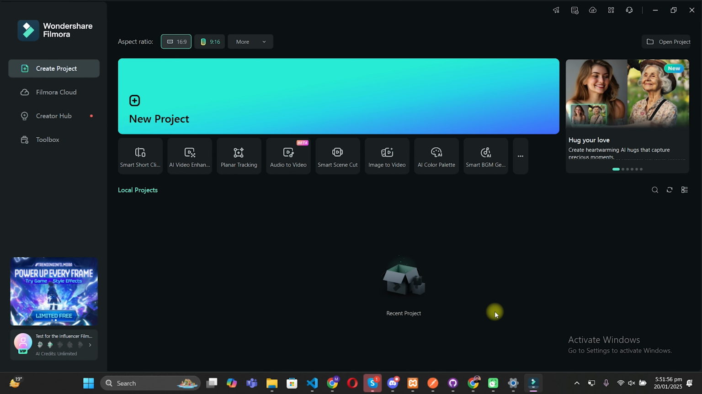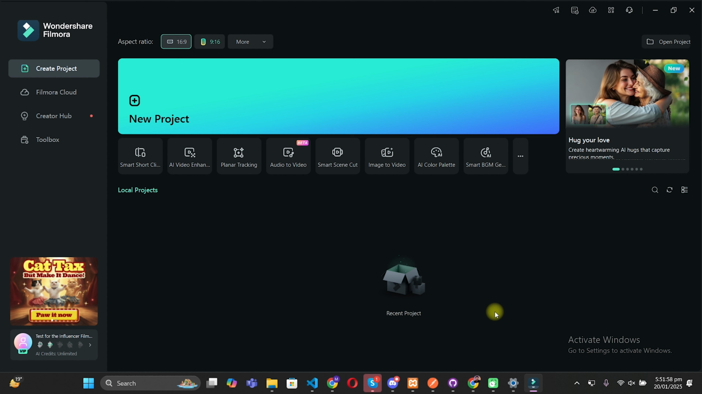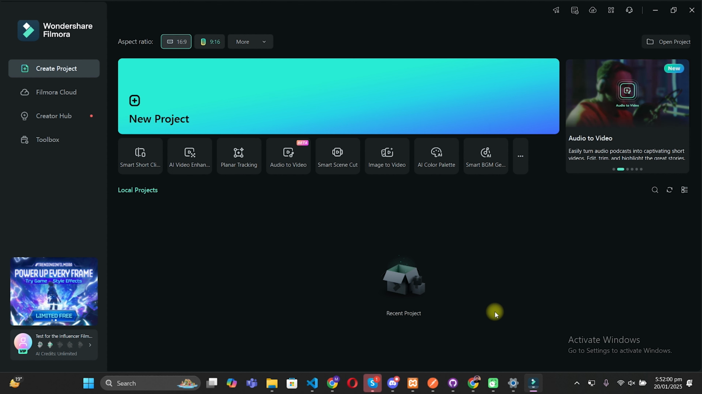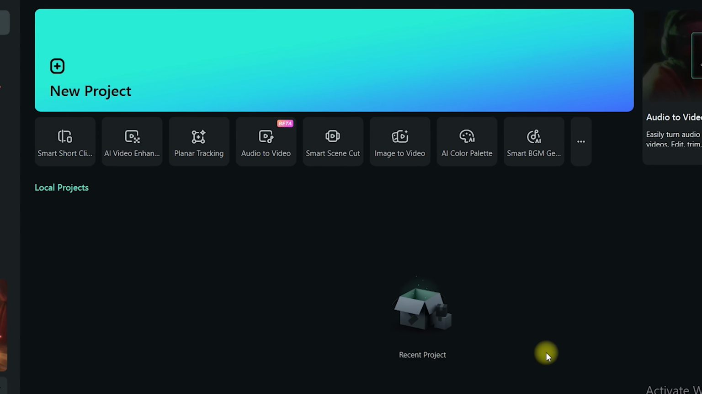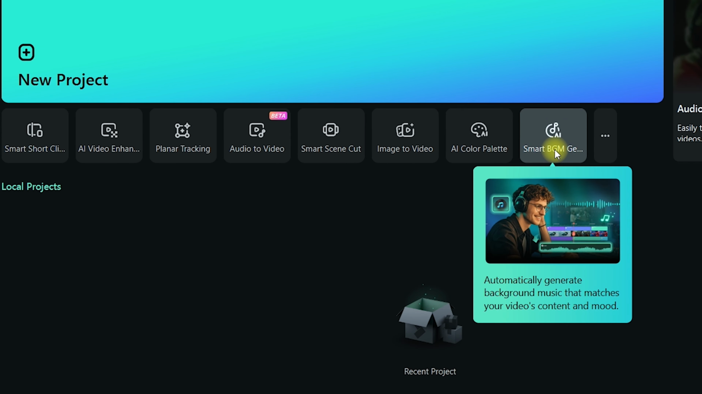So if you are choosing the background music and you are confused whether you should choose a cinematic music or a horror music or a moody music, that is fine. Filmora has got your back. You can click on smart BGM generation once you launch the Filmora, and you need to click on this.